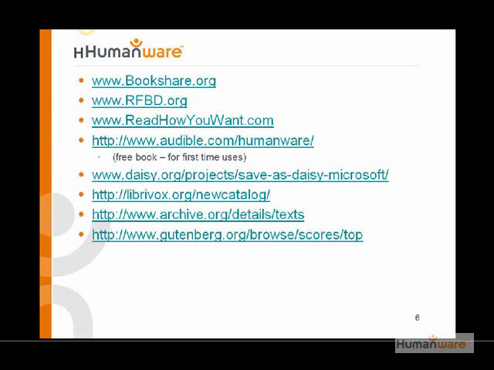We also have LibriVox, and LibriVox is a great website that is all free material. And then we also have Gutenberg.